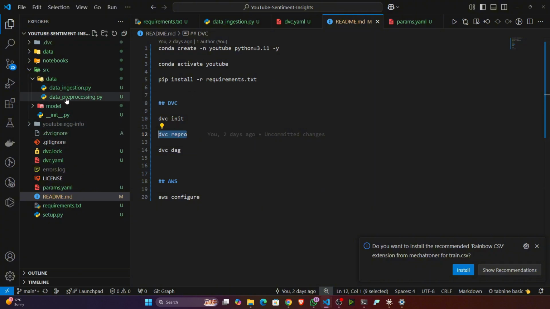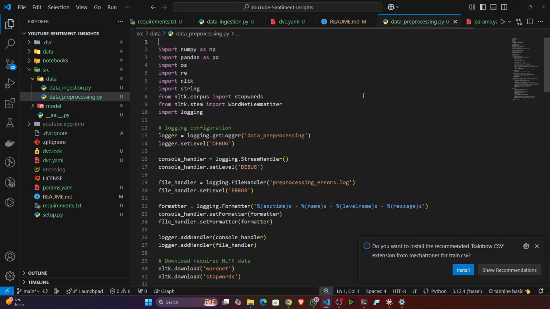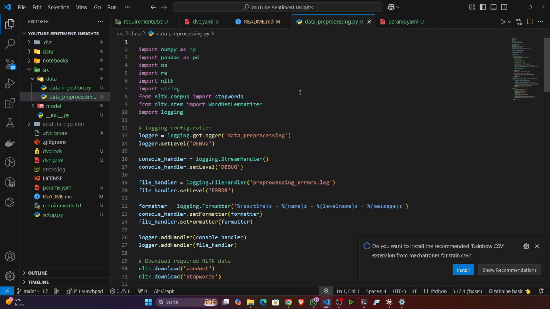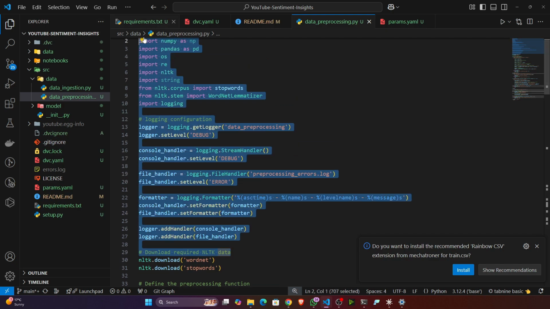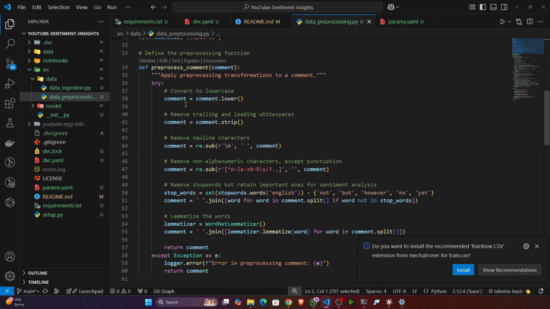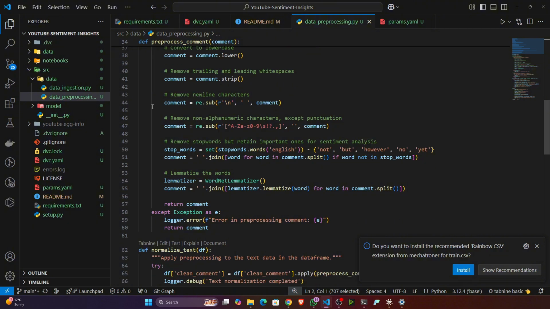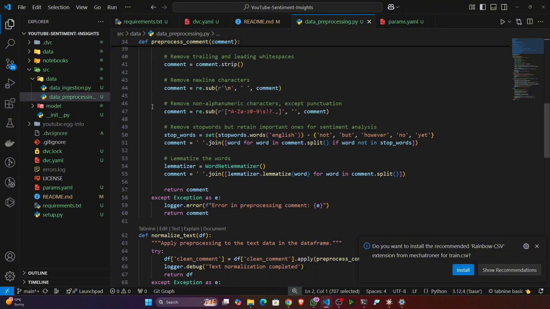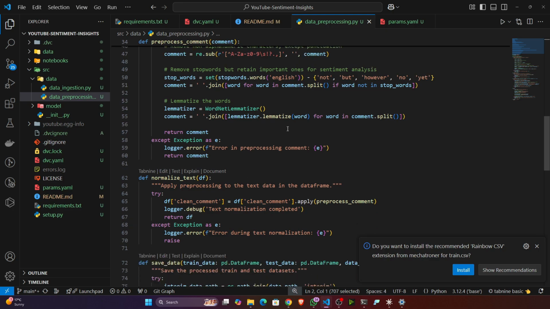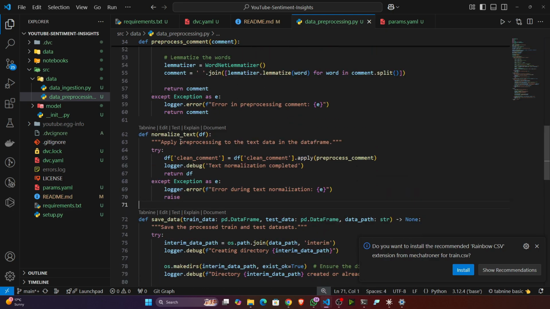Fine. Now here I have already prepared the data preprocessing, so let me open it up. So here is the preprocessing code guys, and the same preprocessing we did inside our Jupyter notebook, our Colab notebook, the same thing we are performing with the help of NLTK. Here we are importing all the necessary libraries. This is my logging. Then after that, this is the function preprocess comment. Inside that I'm doing all the preprocessing, like stripping, lowercase, removing characters, removing punctuation, then lemmatizer, everything I'm performing.